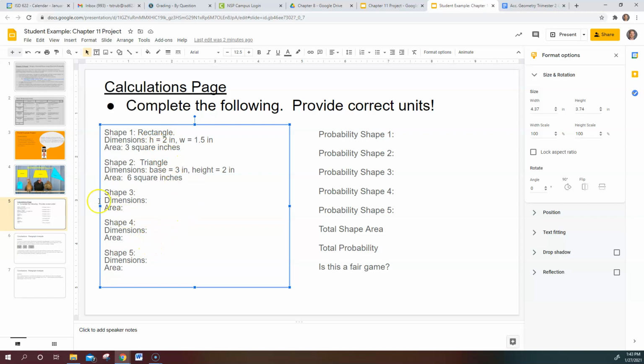All right, so that's just a couple of different things on how formatting can help make this project a little easier. Please see your teacher if you have any other questions.